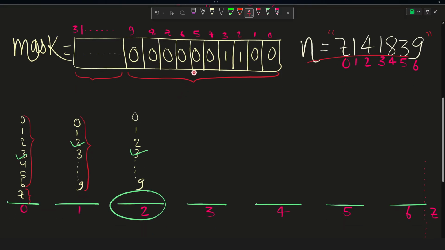Since here I have chosen 3, again we will try to mark this third bit in this mask as on, but it is already on, so we don't need to do it again. And even if you do it, it will only remain as 1.